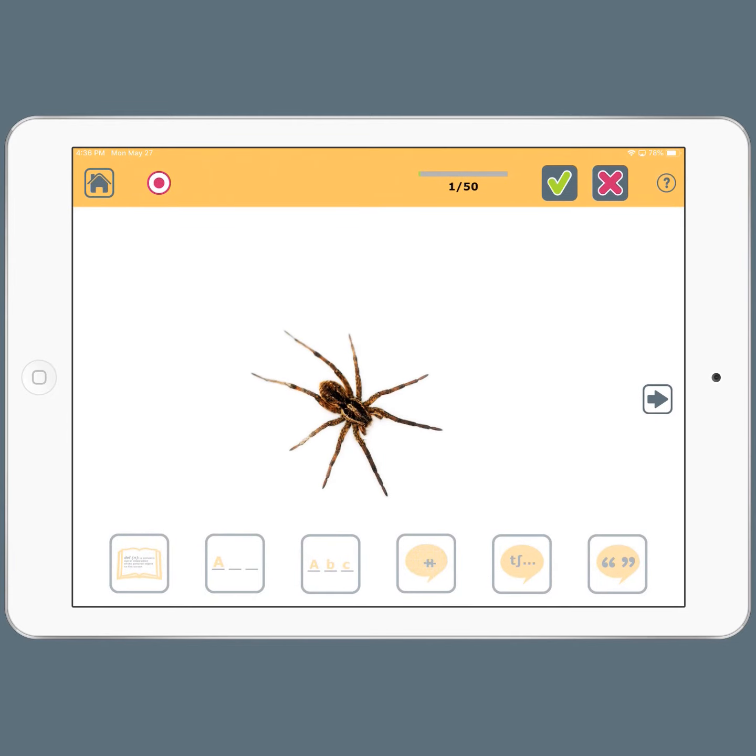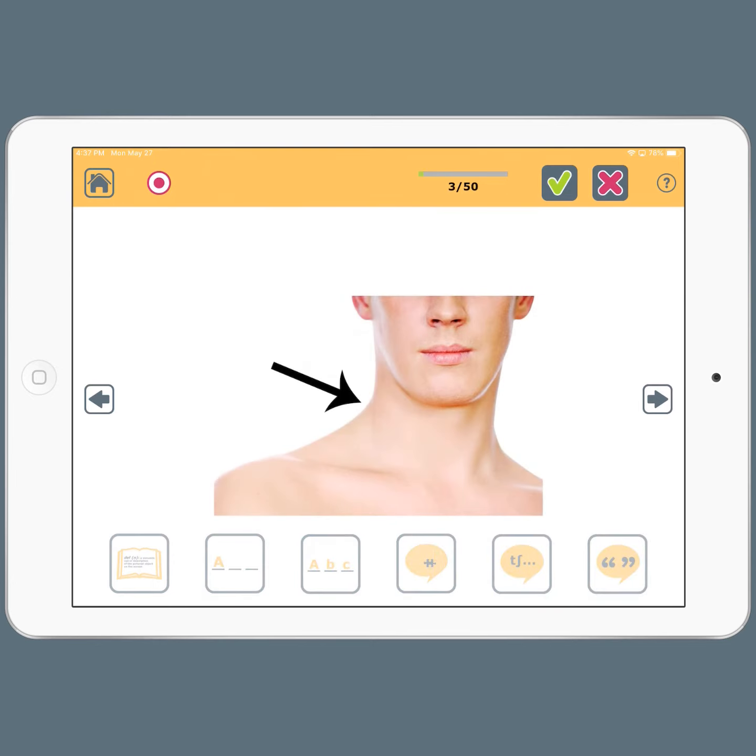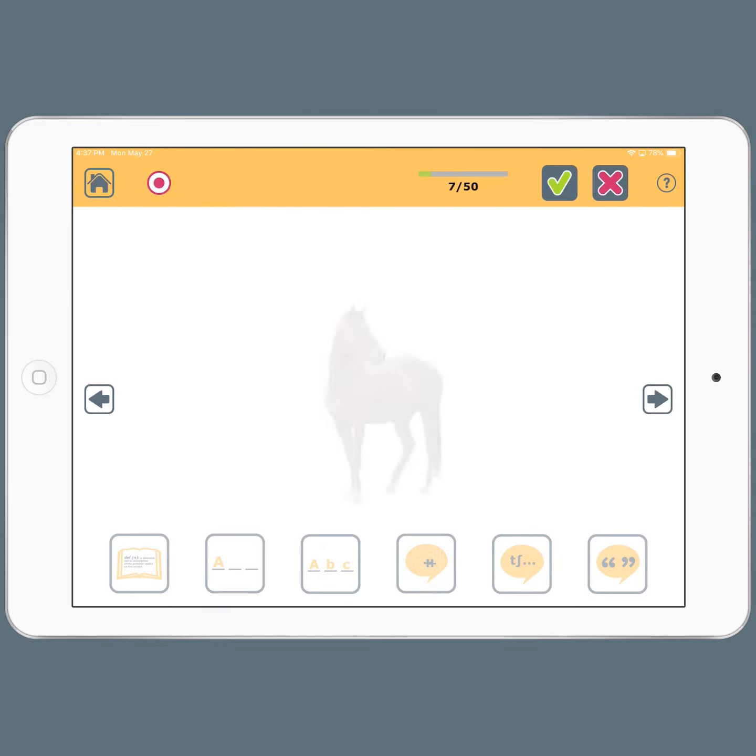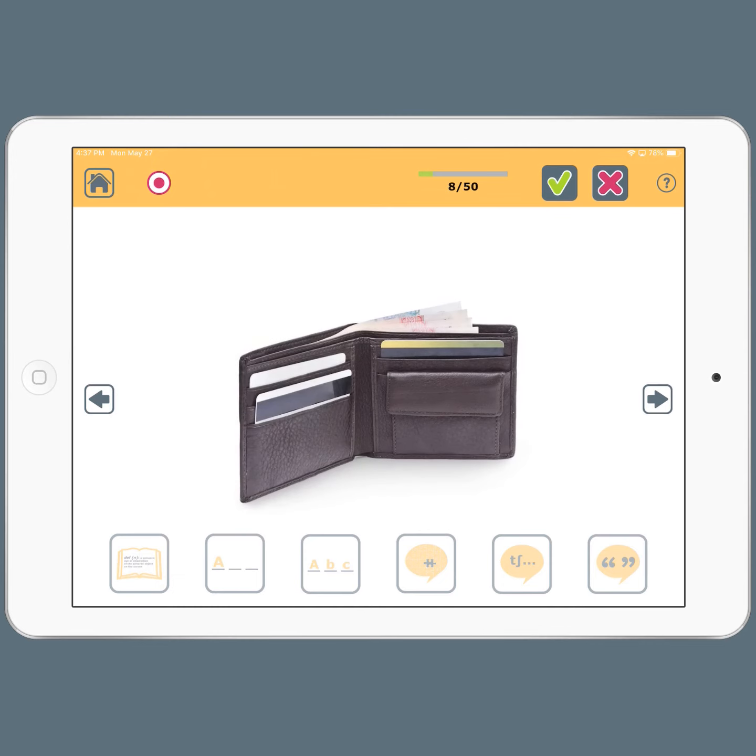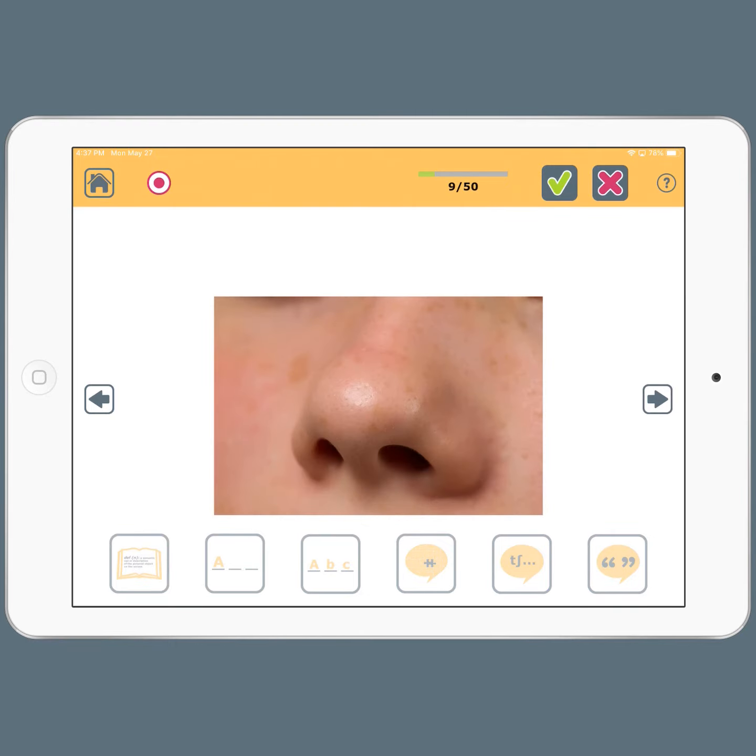Spider, check correct. Okay, not sure what these are, so I can use the hints. Do you wear clip-on or pierced? Earrings. Okay, so this gives you things that you can name. Lizard, necktie, lips, horse. Wallet. Okay, and the app is going to track which cues you use to get it right.